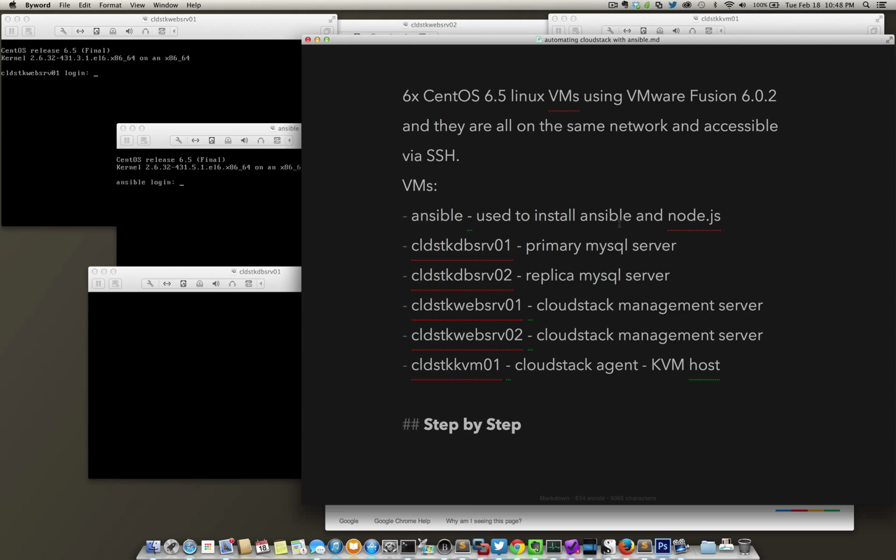I wanted to get into a video showing a blog post that I did where I use a process to deploy Cloudstack and some of the components in an automated fashion using Ansible and node.js.